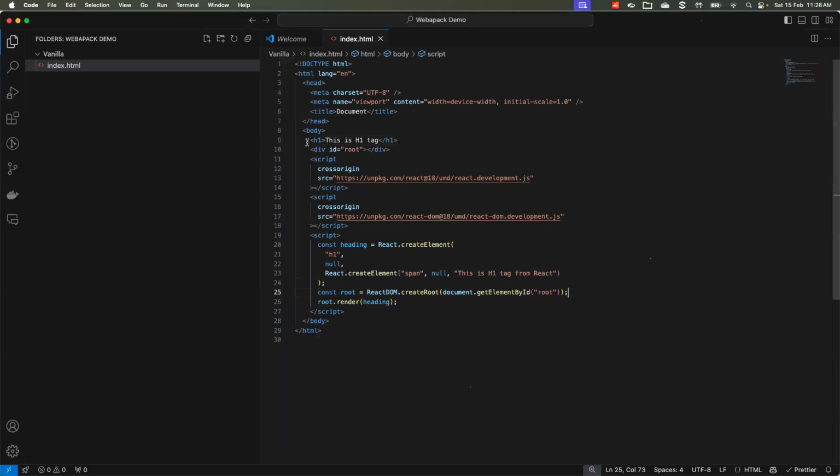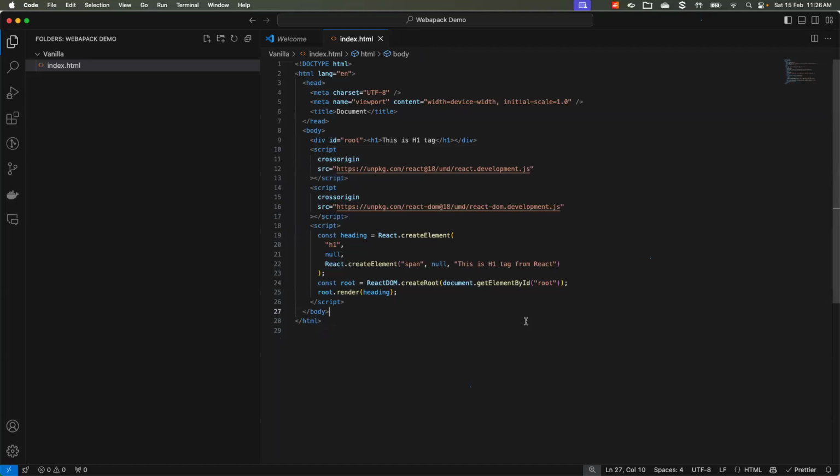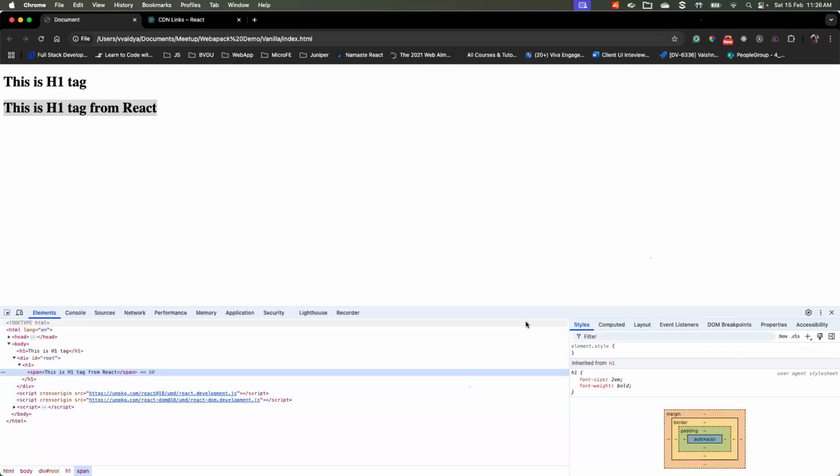Now what will happen if I put this H1 tag here? Can you tell me in chat, what do you think? Will it replace the H1 tag or will it print along with the H1 tag? You can just put it in chat. What do you think? I would like to know. Okay, it will replace the H1 tag. Anyone else have any other answer? Okay, yeah, you all are right. So it is going to replace the H1 tag.